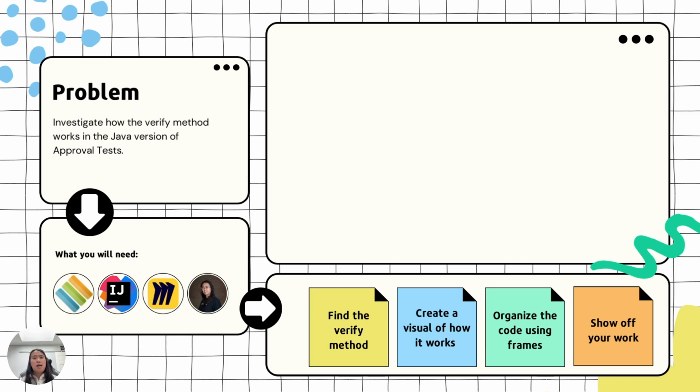Next, you will need an IDE. I prefer IntelliJ. That is my preferred IDE, but whatever you choose will work just fine. Then you will need a whiteboard. I like the Miro board. That is my preference, but any whiteboard you choose will be fine. There are many different options out there, so whatever you like, use that. And lastly, you will need yourself.